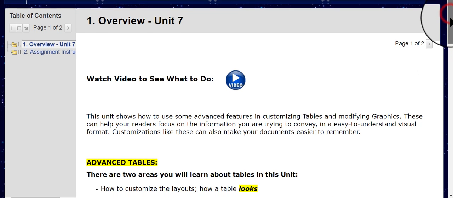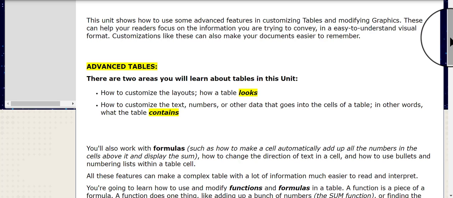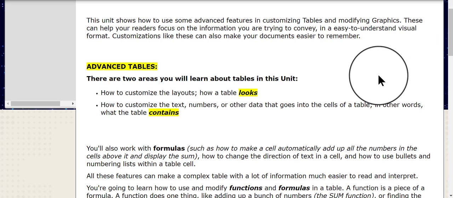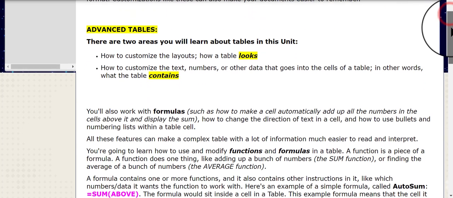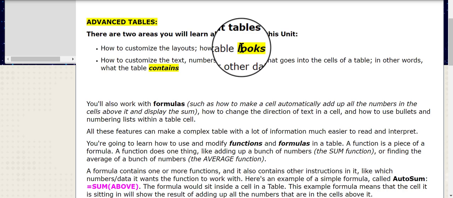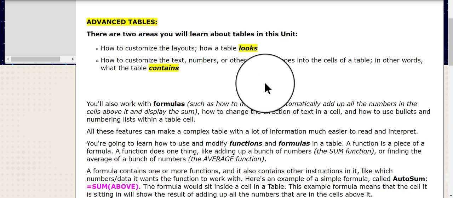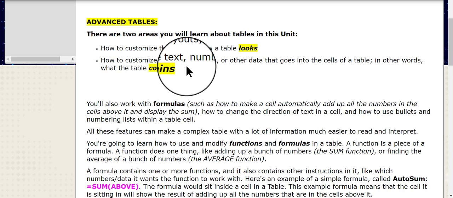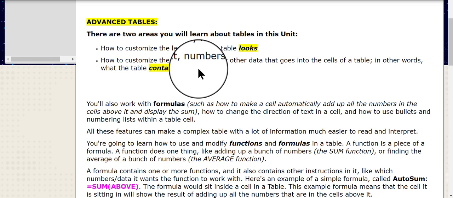Unit 7 talks about more advanced features in working with tables and modifying graphics. In working with tables, you're going to learn about two basic areas. First of all, how a table looks, in which you can customize the layouts, and what a table contains and how that information is displayed in the table, how to customize that content.